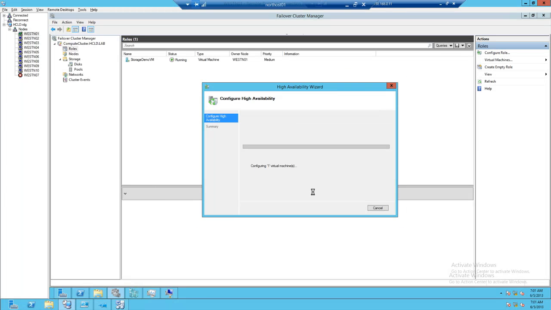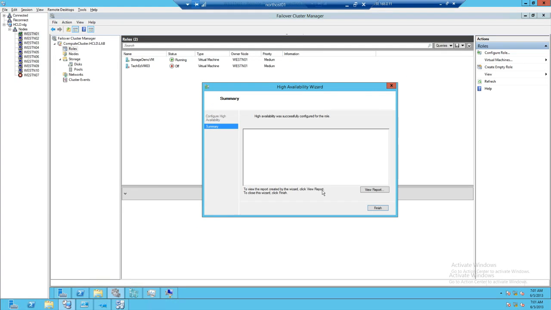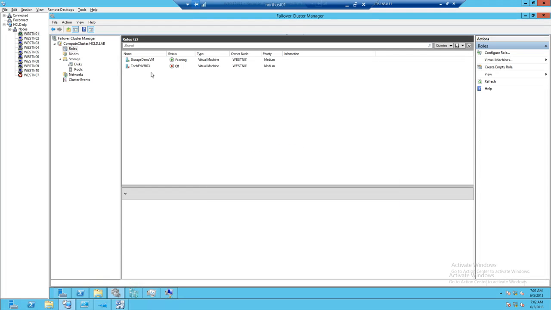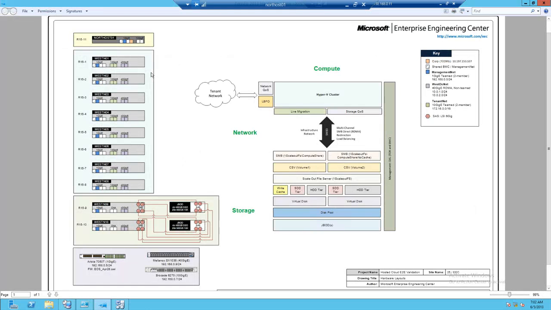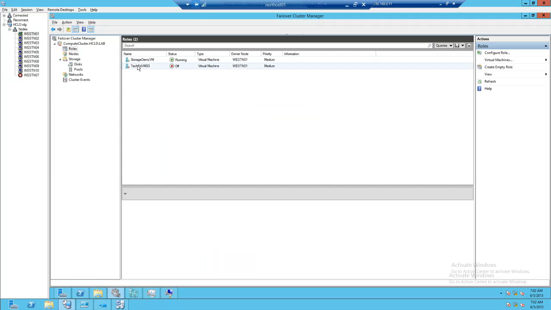It's creating the VHDX file on the back-end storage server, storage cluster. Okay, and that's on a CSV, right? Yep, that's on a CSV. So going back to our diagram, we created it right here on the share to leverage the SMB3 improvements. Okay. And now let's go on and turn that on.